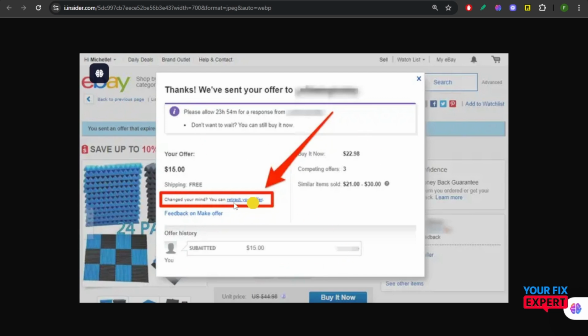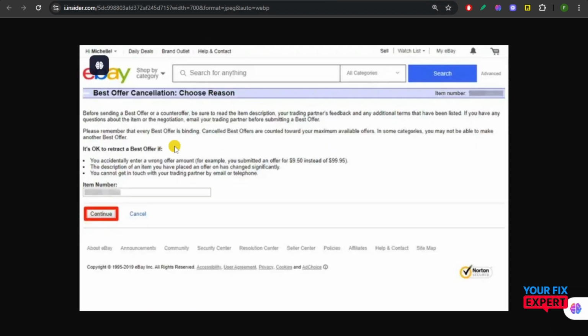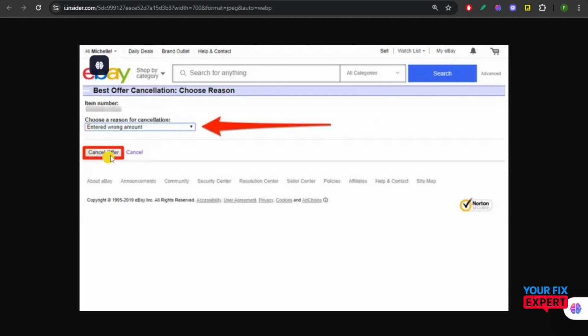So you're just going to have to look down here, and then you're going to click on retract your offer, and then you're going to have to choose the reason why you want to cancel, and then enter the item number right here and then click on cancel offer after. Now this ensures you're not locked in a purchase you no longer want.